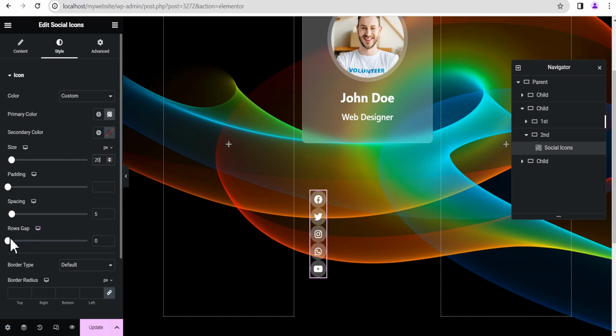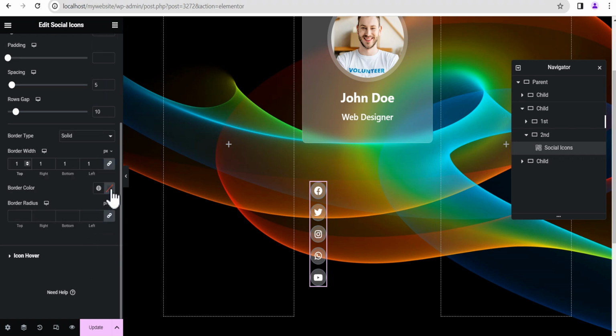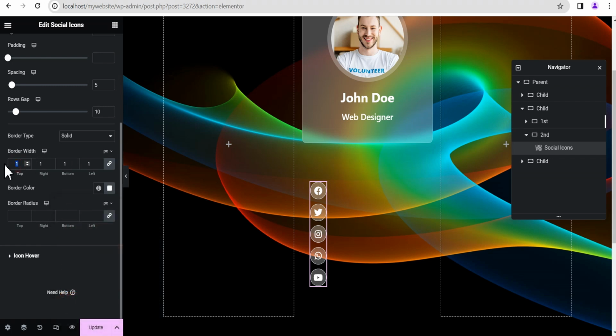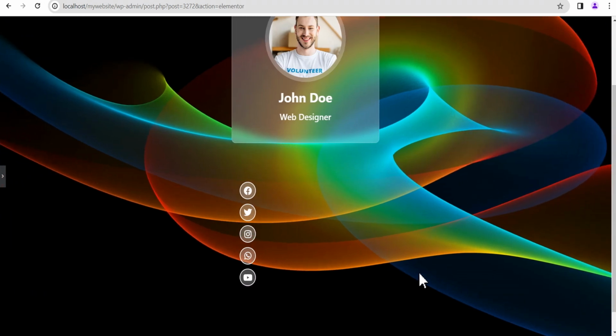And then let's give it a row gap of 10. Okay, all right, this looks great. Okay, so the next thing we're going to do, we're going to give it a border type solid, and then we're going to give the border width to 1. And then for the color, we're going to give it a color of white. Now let's give the border to 2 and see. Okay, 2 is better. Give it border white. So we'll have something that looks like this.